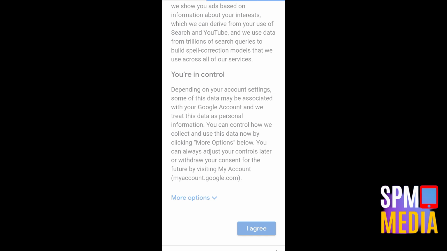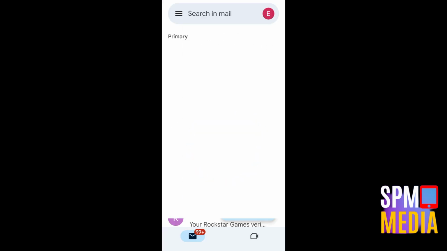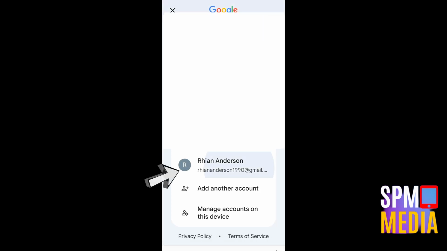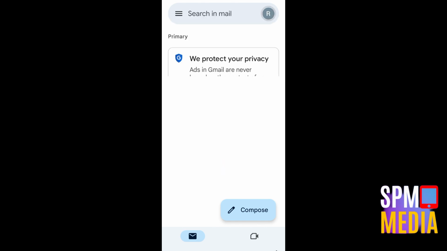If you have an existing Gmail account right here, then what you're going to do is click the profile and then scroll down till you see that Gmail account that you just created. So scroll down, and as you can see, here's Rian Anderson, tap that one. Then that's how easy it is to set up a Gmail account within 5 minutes.